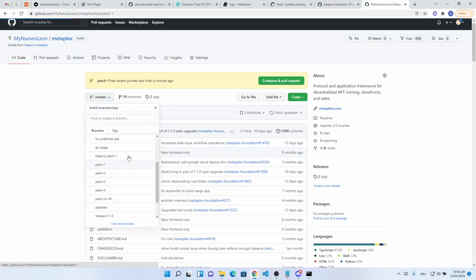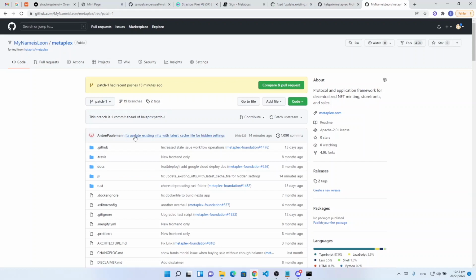So what you can now find on the branch patch 1 is fix update existing NFTs with latest cache file. It's pretty funny, I don't know why exactly, but for any reason I have an error with my SSH key that there is written a different name.